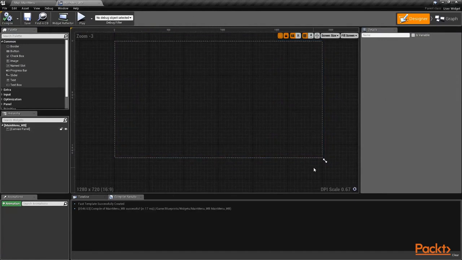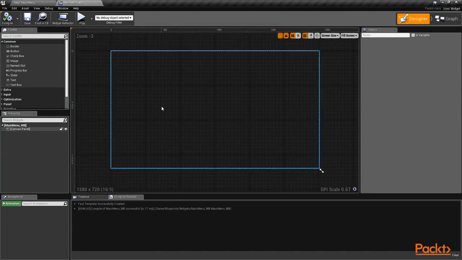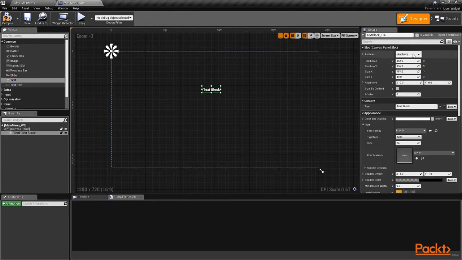And so for the main menu, we're going to have two buttons: an open level button and a quit button for quitting the game, as well as some text letting us know that this is the main menu. So first let's start on that main menu text by bringing in from the common folder or category in the palette, we're going to drag in a text into the widget designer or viewport, and we're going to set its anchor to the top middle, and we're going to set its position to 0 in the X and 150 in the Y.